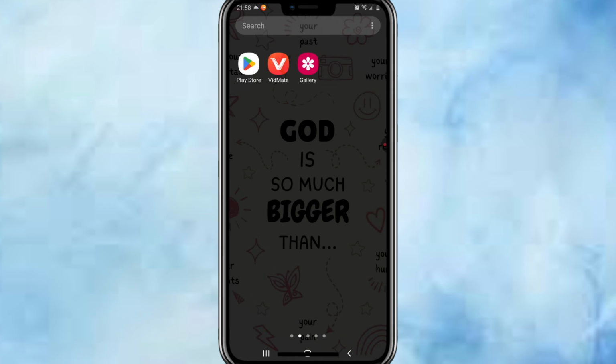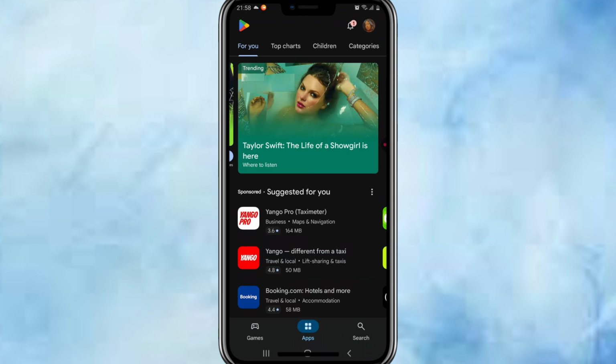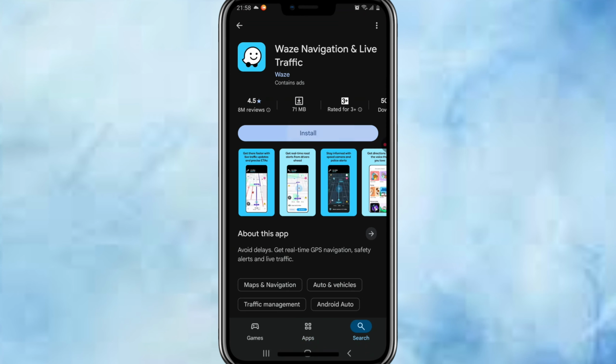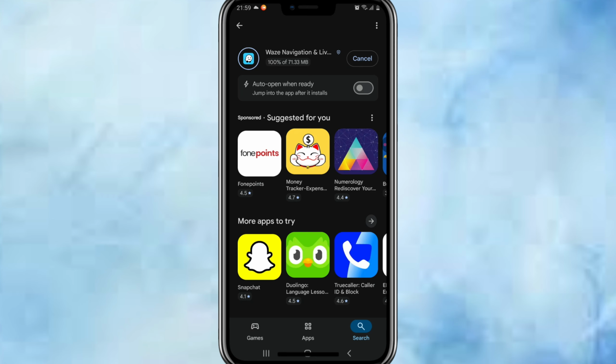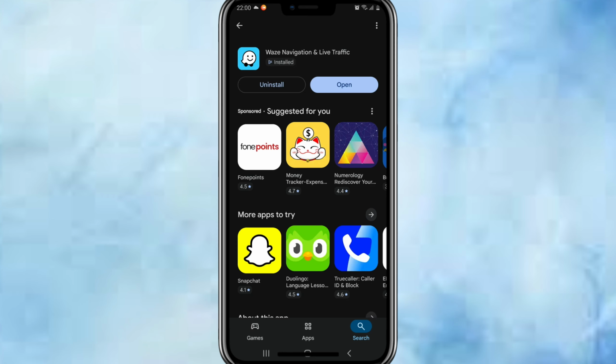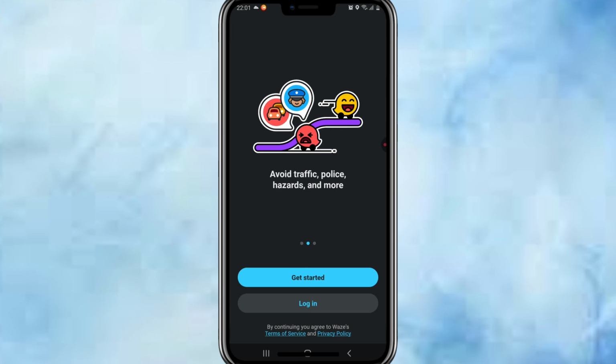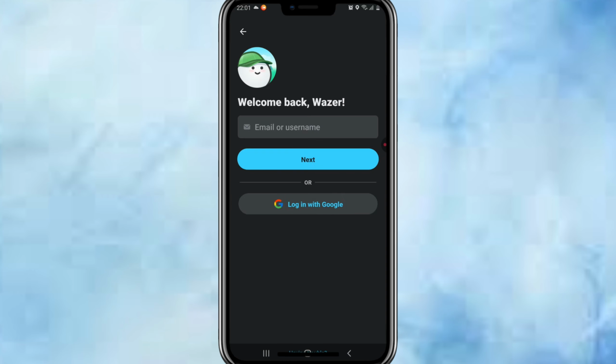After that, to reinstall Waze, open the Google Play Store and search for Waze in the search bar. Then tap Install, and wait for the app to download and install. Once installed, tap Open and tap Login. Choose the same method you used before, Google or email.